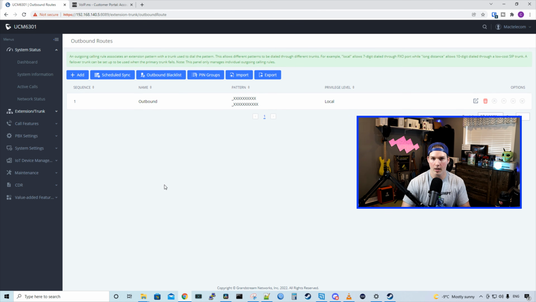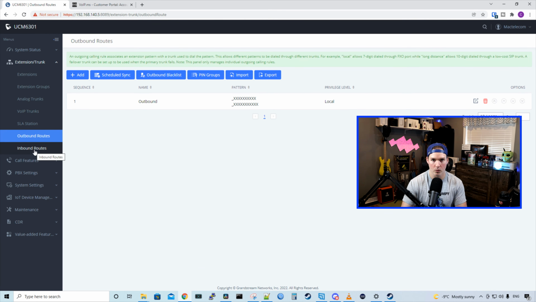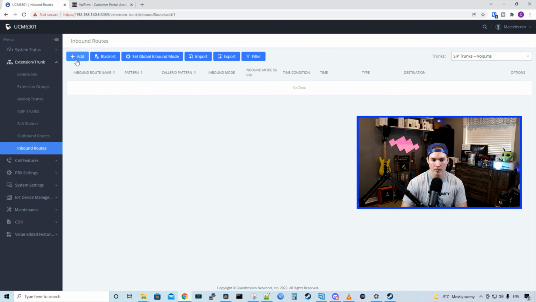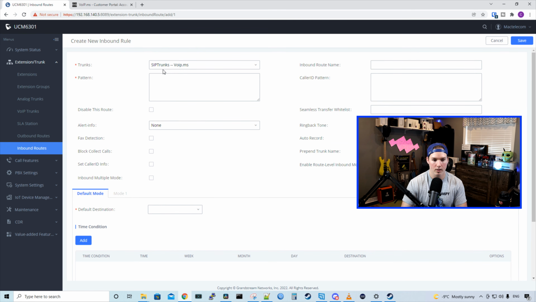Now we need to create an inbound call route so that people could call us. So we'll go to extensions and trunks, and then we'll go to inbound routes. I'll add an inbound route. Our trunk is going to be the only trunk we have created, which is the VoIP.MS trunk, and we need to put in a call pattern. For this call pattern, I'm just going to put in the DID that I bought through VoIP.MS. So the pattern is my phone number that starts with 647. And we're going to have the default destination going to extension 1000.